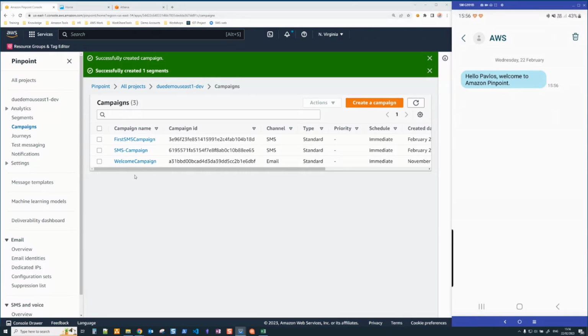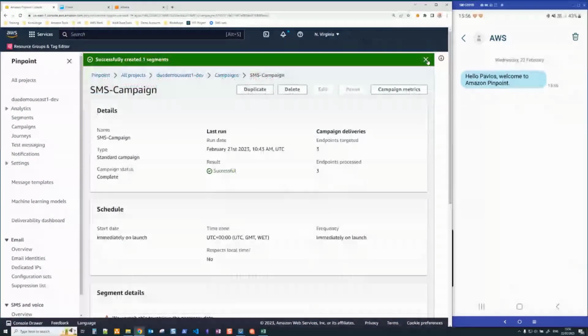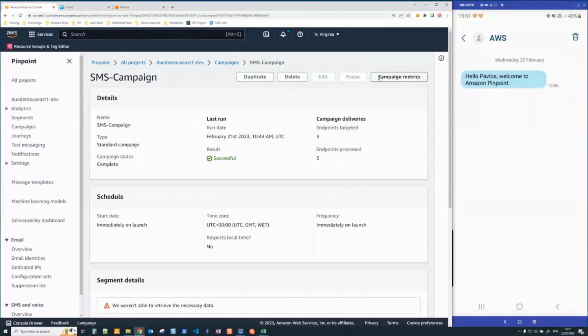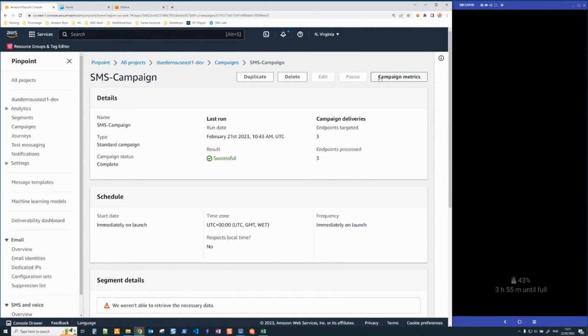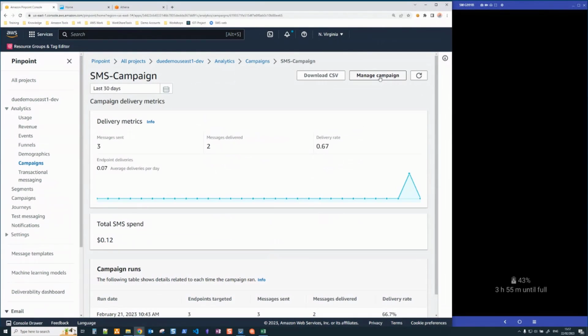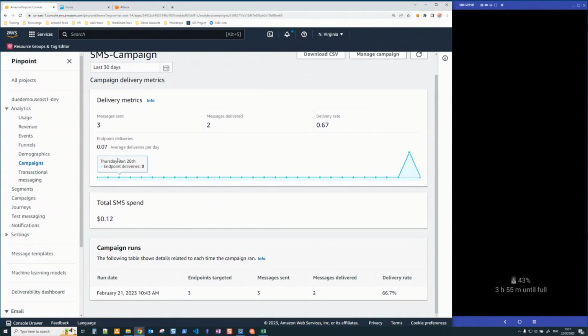In terms of events, we can view them under the campaign metrics. And here we can see that we have sent to 3 endpoints, and 3 messages were sent, and 2 of them were delivered at a 66.7% delivery rate. You can also see the total SMS spent in USD dollars.